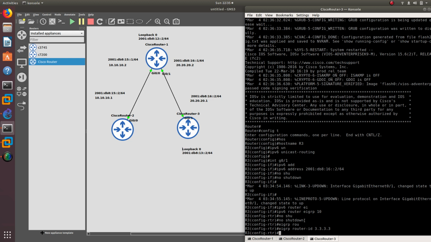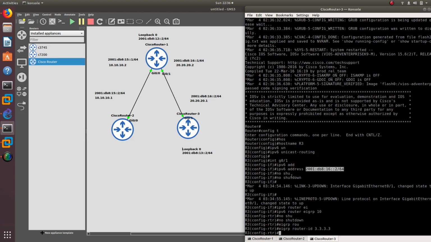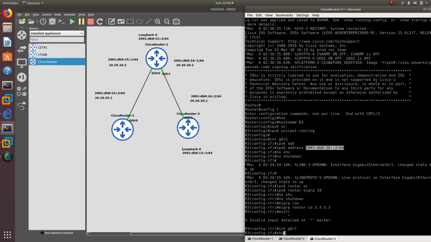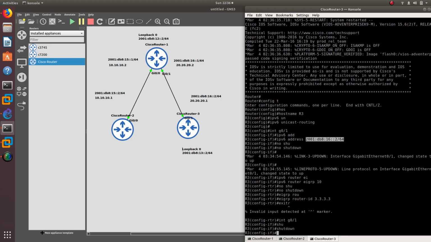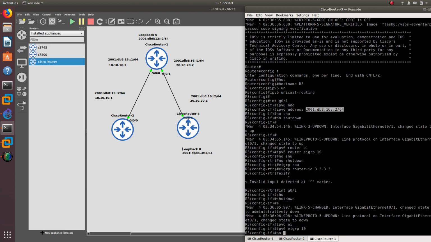Okay. So now no shutdown, router ID. So we did 10. Why is it not working? Unicast, 16::2. Which one did we do? 16::1/64. No shutdown. Let's go ahead and exit. Or actually, let's just go to interface gigabit 0/1. No shutdown, and do ipv6 eigrp 10.